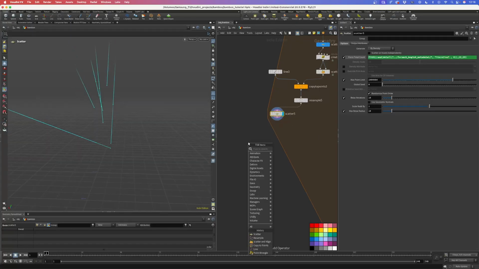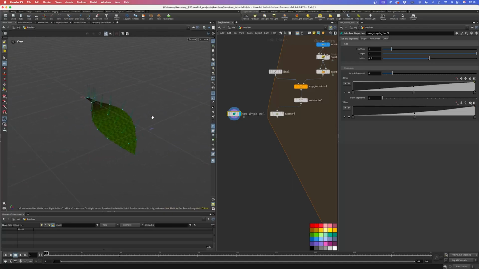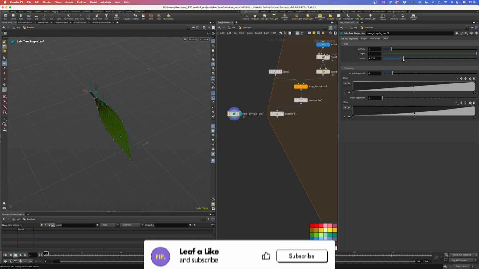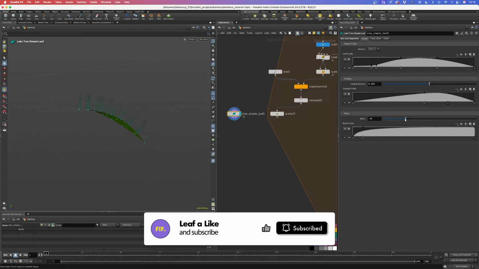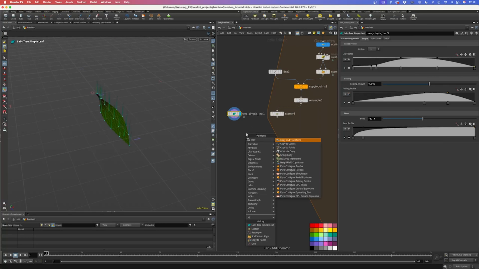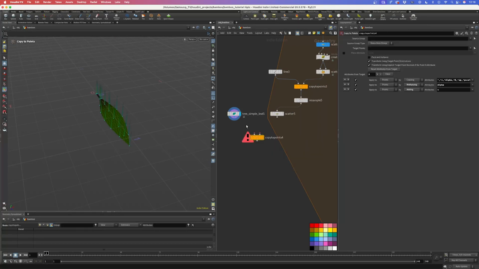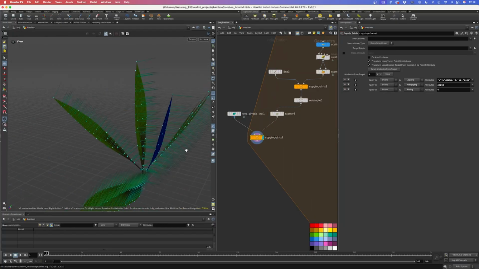Let's put down a LAPS simple leaf, which gives us a very quick result. We can come in here, shrink down those width a little bit. Inside the shape, let's reduce the banding as well, and let's copy them to our points in here. Of course, they are way too big.